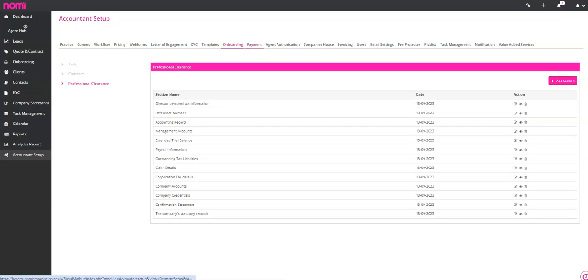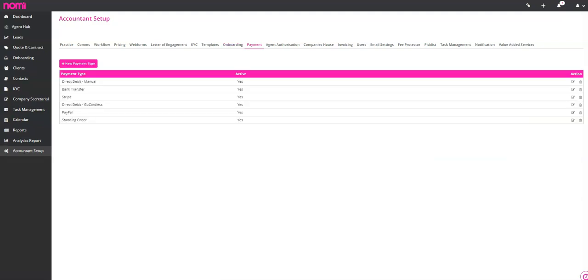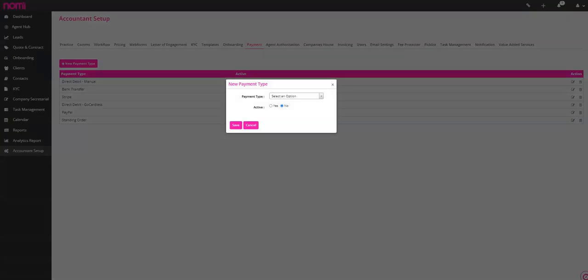We'll now move to the payment section. So by default, you'll always find direct debit, manual, and bank transfer as payment methods, but you can add others like Stripe, Go Cardless, PayPal, and standing order. For that, you have to just click on new payment type, and from here you can then choose the payment types.